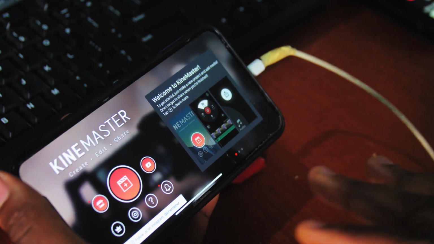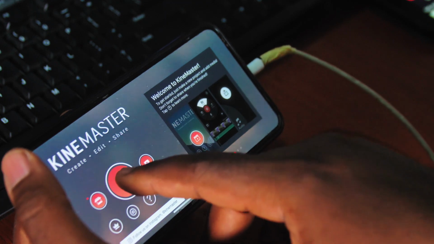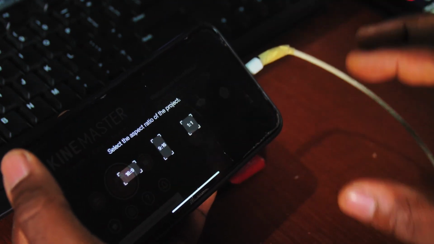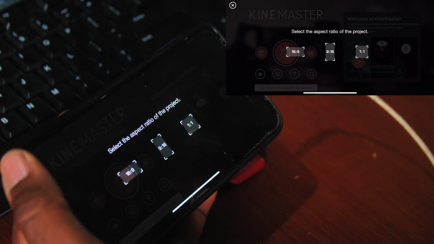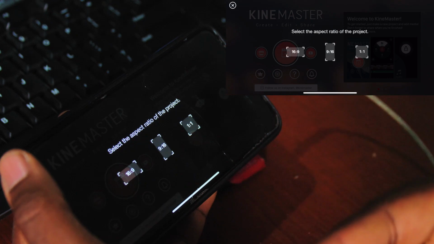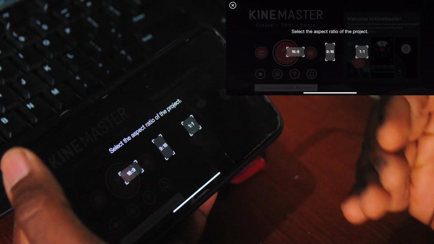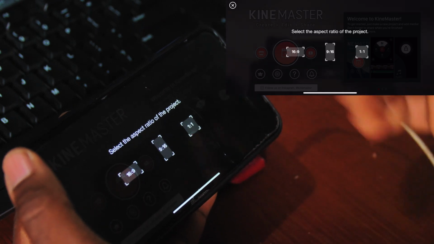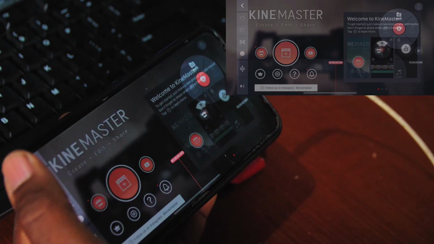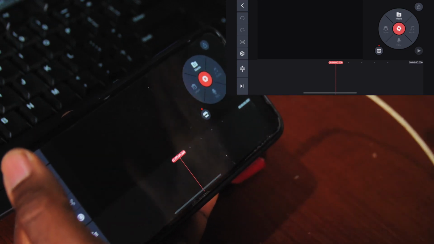So firstly, when you launch Kinemaster, this is the interface it's going to show you. After that, just click on this middle icon here. It will show you to select an aspect ratio of the project. Are you shooting 16:9, 9:16 or 1:1, which simply means horizontal, vertical, or square. For this video, I'm going to be using horizontal, which is 16:9. When you click on it, it automatically creates the project.